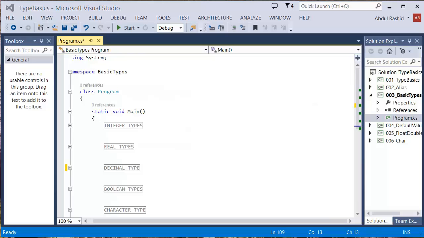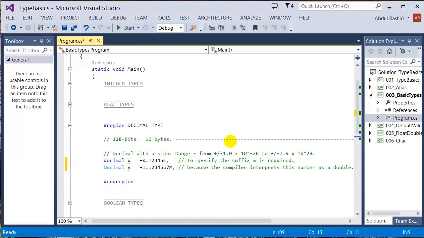Let's move on to another type of variable. Remember, we have integer types, we have real types. Now we're going to move into the decimal type. The decimal type is also used for storing decimal numbers, just like real types, but with a higher precision. Remember, in real types we had float and double. The difference between them is that double is more precise. Well, now the decimal type is even more precise than double. Let's see what we're going to have here.